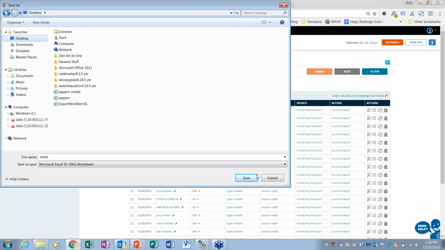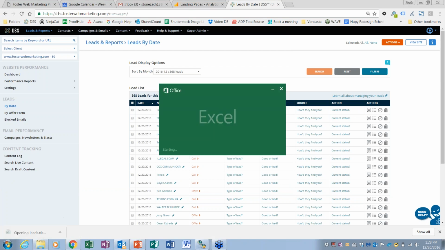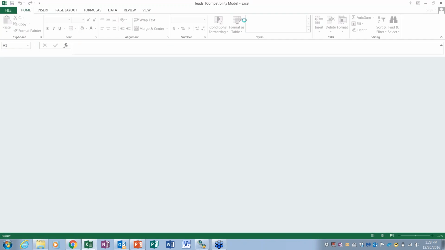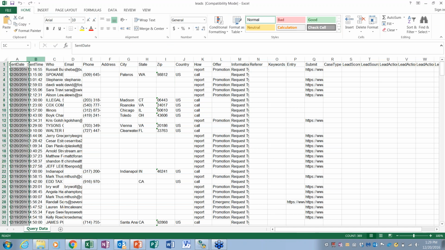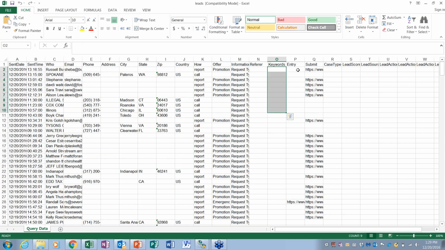So I'm going to export to my desktop, open it, and now this is kind of what Michelle was talking about. We tracked the sent date, sent time, who it was, their email, phone number, address, everything, how they contacted you, what the offer was, if it was a report download, any additional information, if there was a referral that was tracked. So this was from webmail. If there are keywords that we're able to snag. And look at this. They got all this data here. You don't have to initially, in phase one, use all this data.